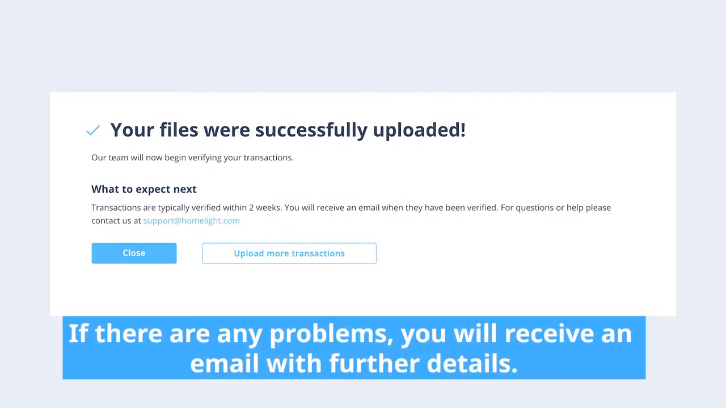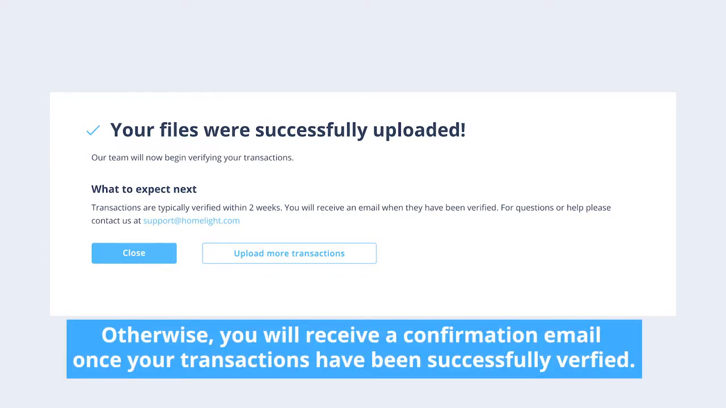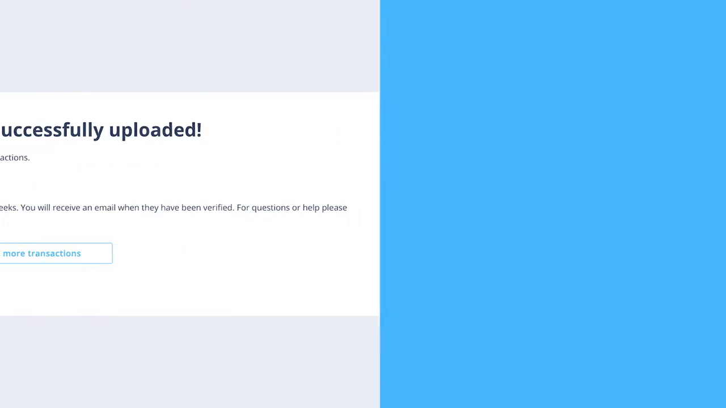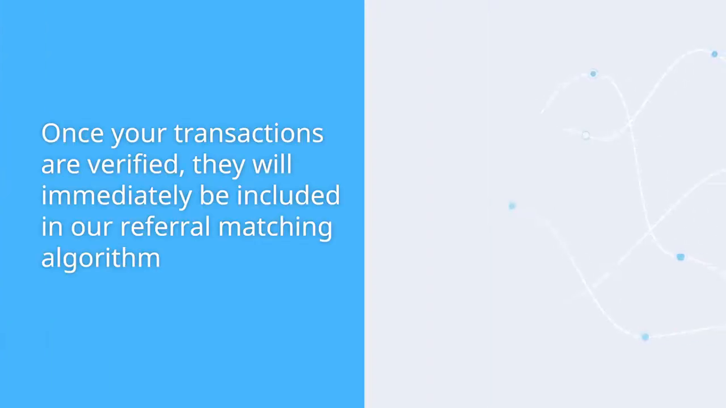If there are any problems with the spreadsheet or verification you provided, you will receive an email with further details. Otherwise, you will receive a confirmation email letting you know that your transactions have been successfully verified. That's it. Once your transactions are verified, they will immediately be included in our referral matching algorithm.